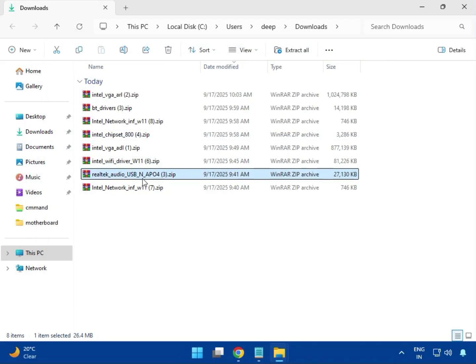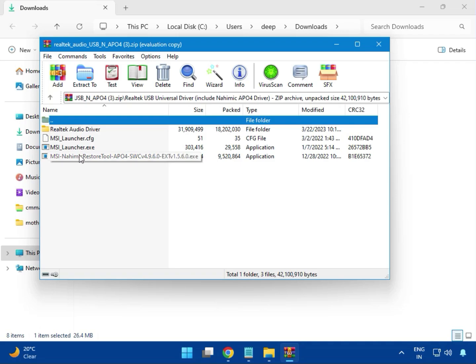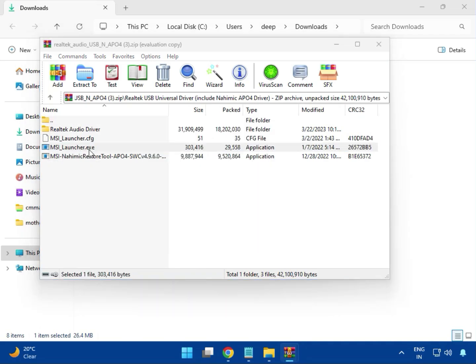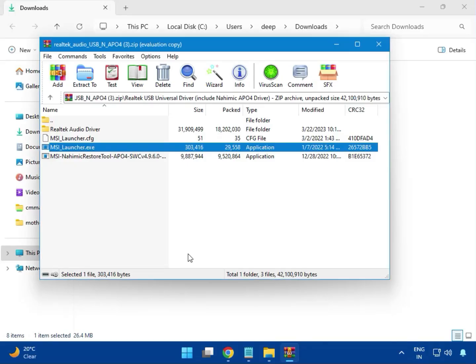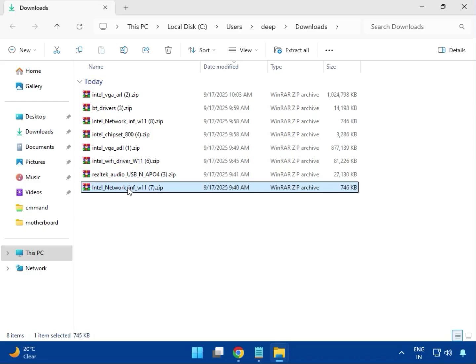Then audio driver, USB audio, and this is the launcher, so click on this and then click yes. And then click yes, and then it is installing. So then it is all completed. Okay, LAN driver already installed, network driver.